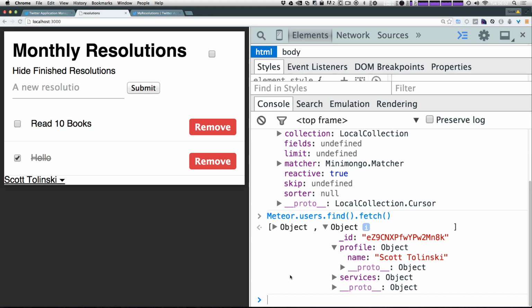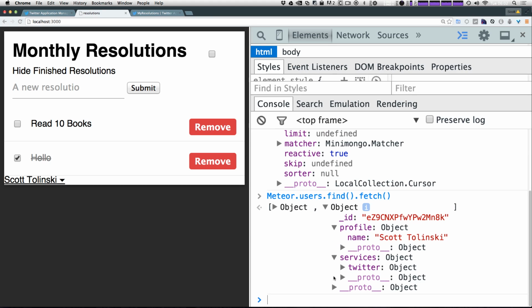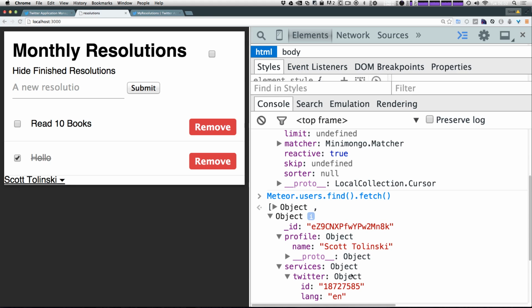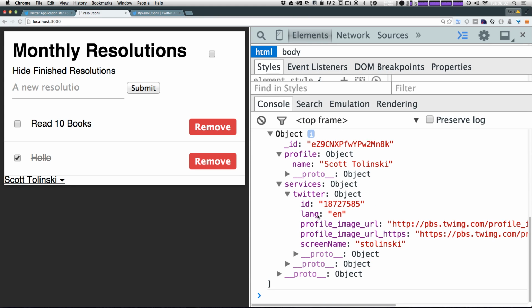And if we come in here and click services, we can also see that the services Twitter object has some more information. So we can access this information like the Twitter screen name. If we want to go ahead and use that, we can even get the profile image using this object itself. Cool, so this is all of the information that we end up getting from signing in with Twitter.